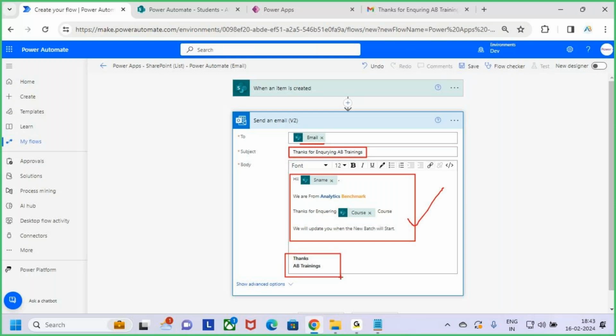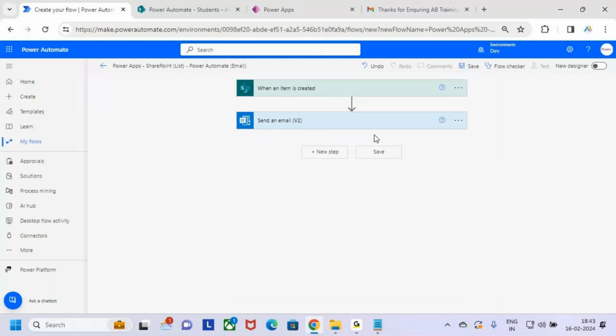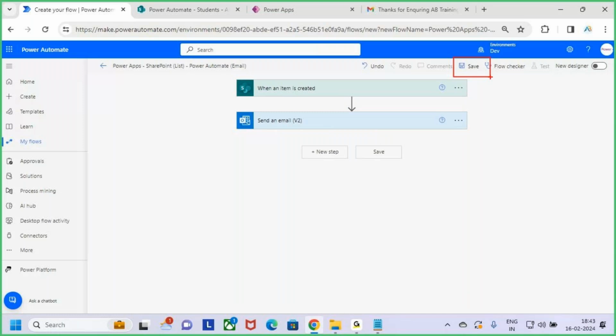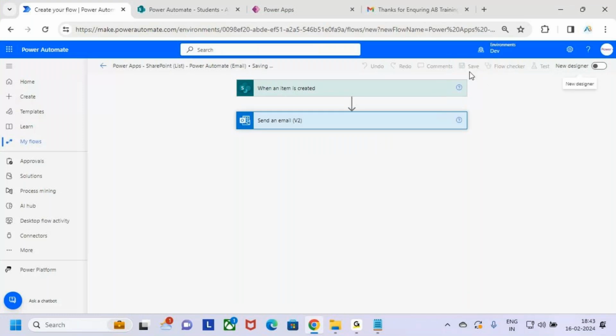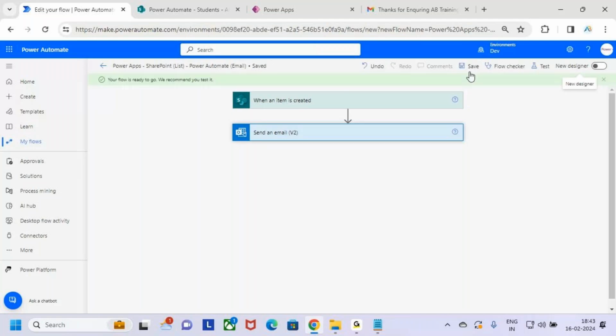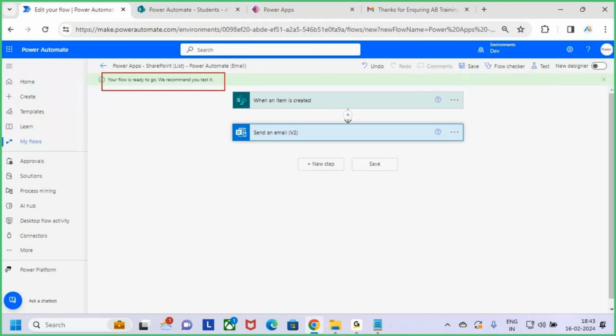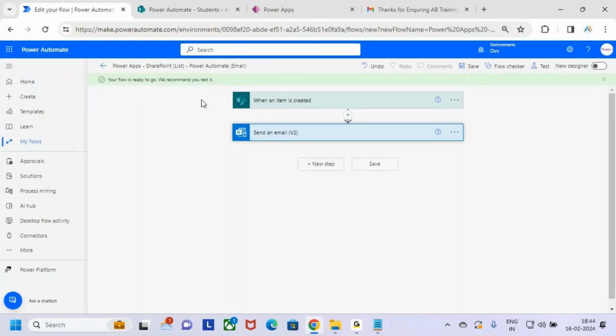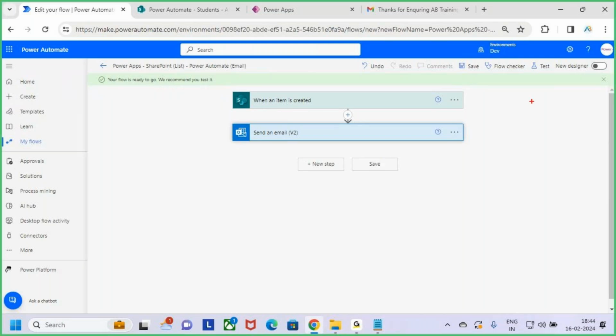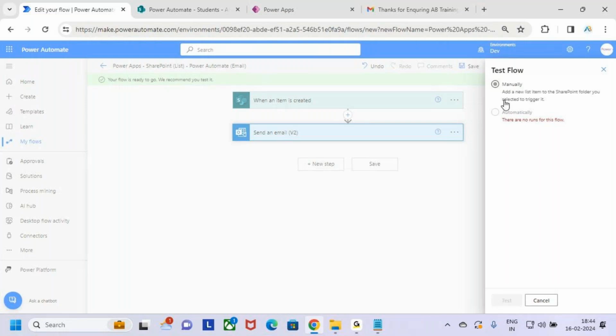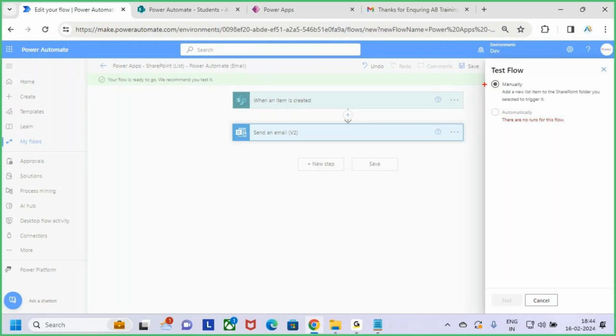And thanks AB trainings. Now, once you are ready with the flow, go and click on save. When I click on save, it will check whether the flow has any errors or not. Let it check. Now see, the flow doesn't have any errors, guys. If our flow is ready, we recommend you to test it. It is telling us to go and test the flow. So to test the flow, go and click on test. Now for the first time, as I said, test the flow manually.